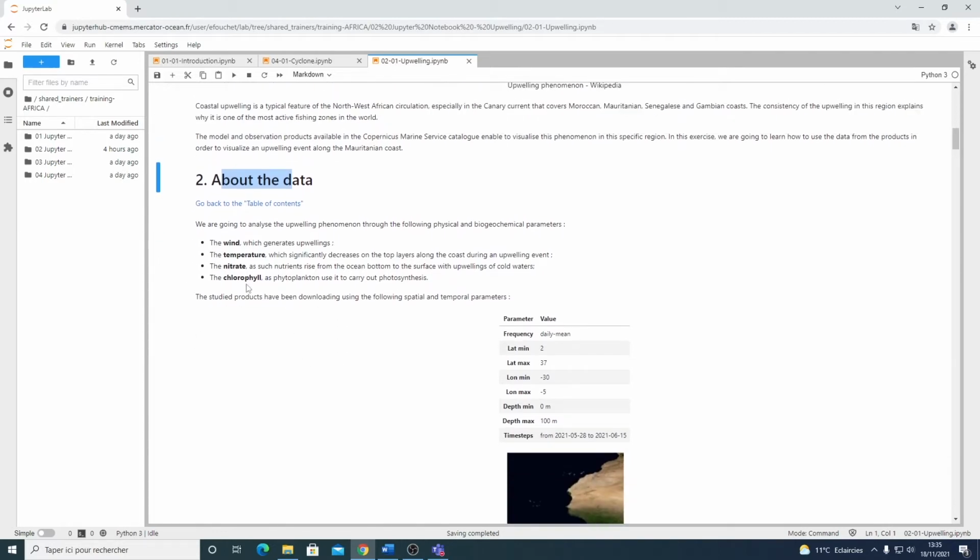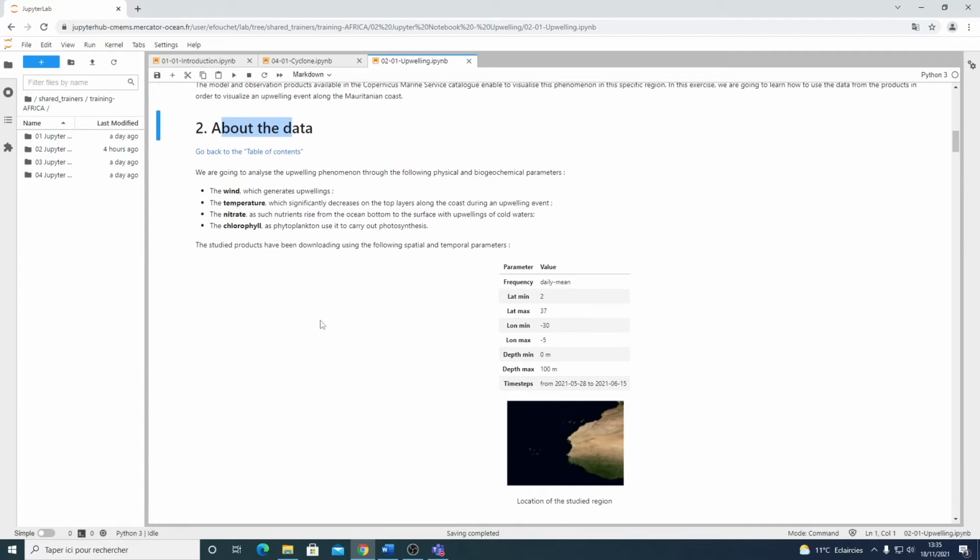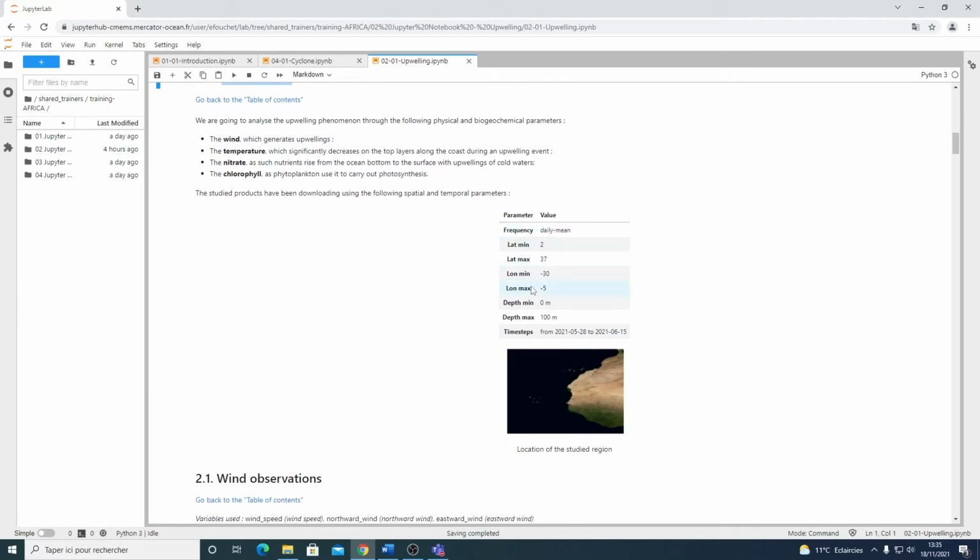So these are the parameters that we're going to use, and we are going to subset these parameters over the following region and time period. So the coordinates of the region studied are defined here. We are going to use the depth from 0 to 100 meters, and for the period studied, we are going to take from May 2021 to June 2021. And so this is the extent of the region we are going to study.